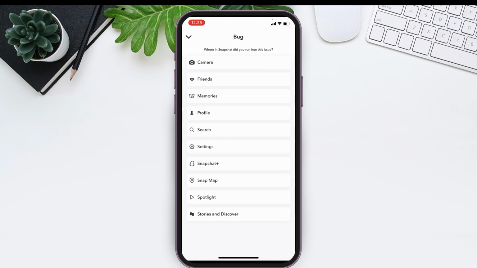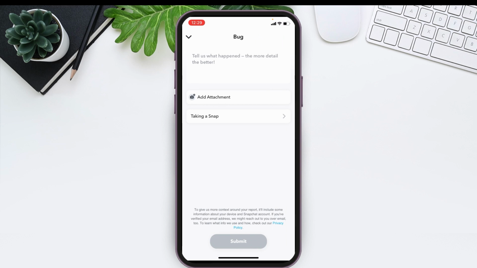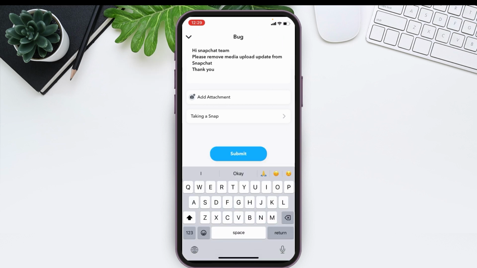Here you can see a list of options where you can choose where you ran into this issue. Now you need to tap on the option camera. Now at this box, you need to enter your problem. If you have any photos or videos, then you can tap on add attachment and send them. If not, then you can simply tap on submit.